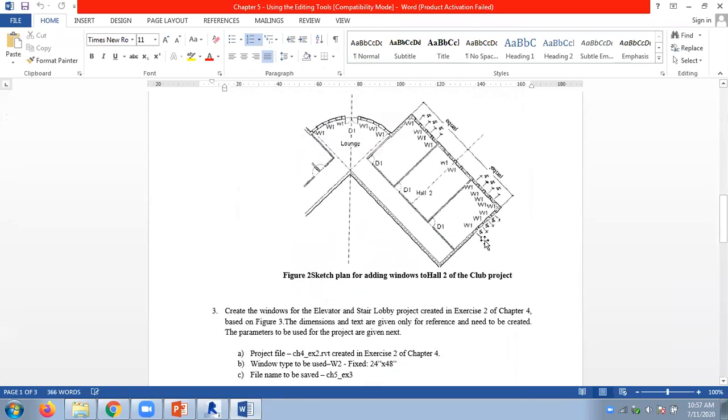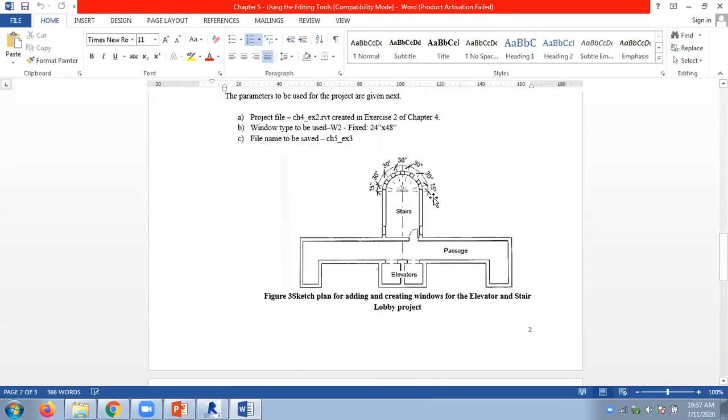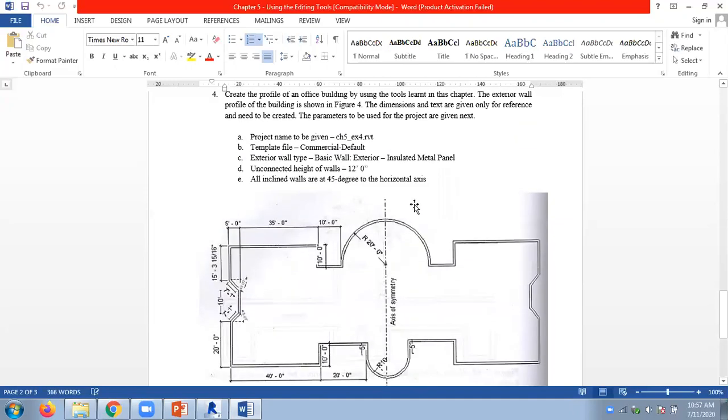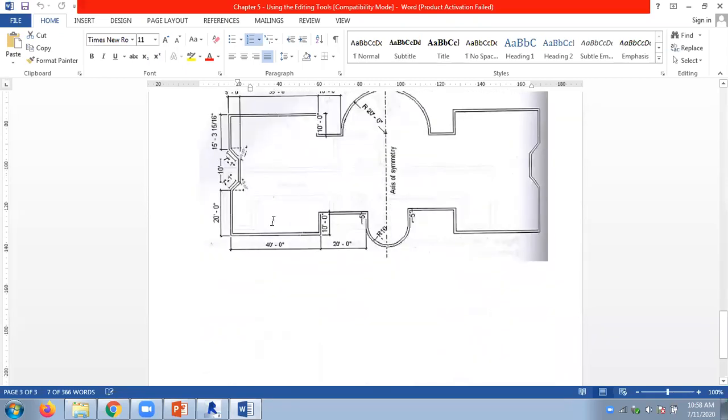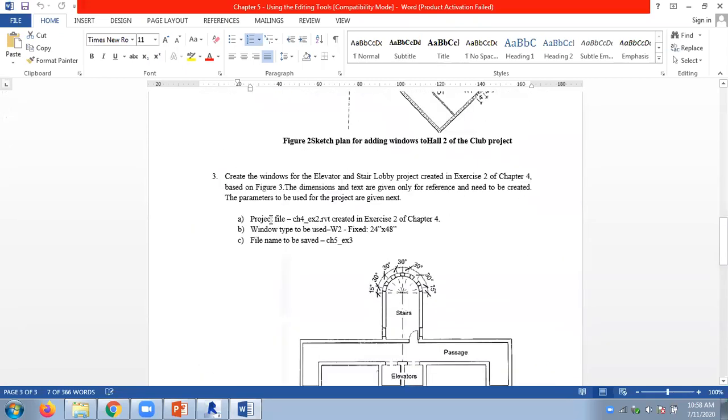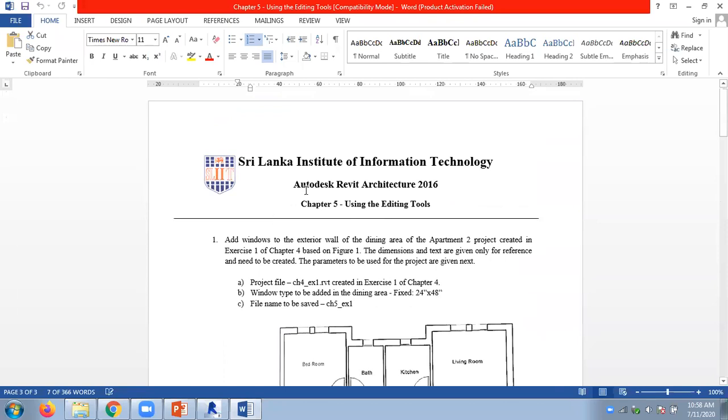So here also we have a lot of patterns. Just be familiar with these pattern tools. This is also another pattern. So this is a full new project, using the commercial template, exterior wall. So this is a fresh project, completely new one. So you can try these things at home, and if you have any questions, just ask me. I'll upload these things to your LMS soon. So any questions about today's lecture?